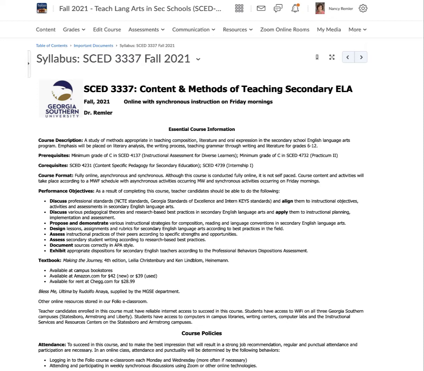This course is a study of the methods appropriate in teaching secondary English composition, literature, and oral expression. Our emphasis will be placed on literary analysis, the writing process, teaching grammar and context, and other related instruction for grades 6 through 12.